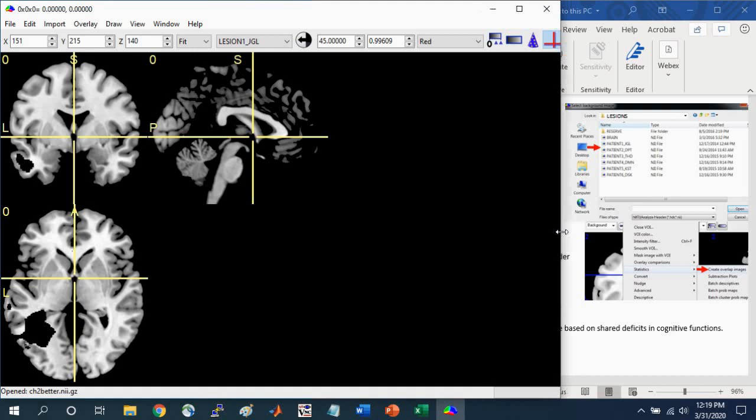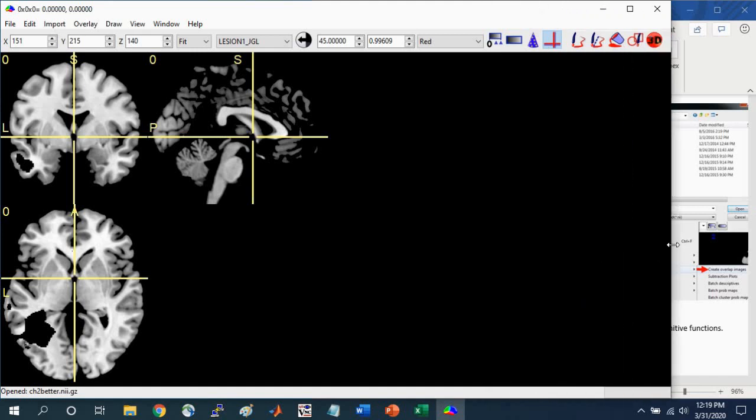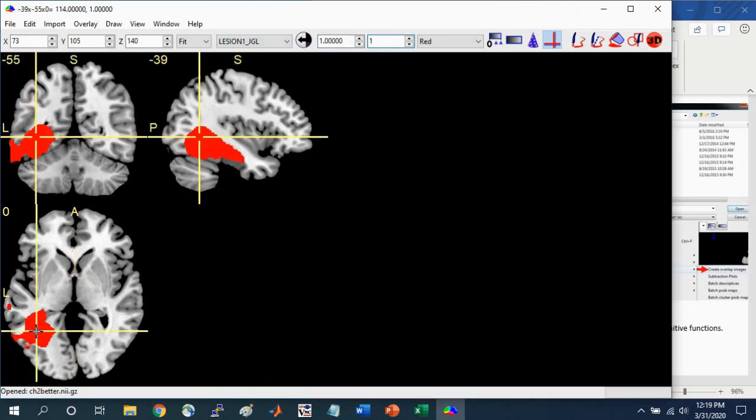So let me expand the MRIcron window some more, and if you go to this drop-down window here, you can select between either the background, so the CH2 Better Brain, or the Lesion 1 underscore JGL that I just opened. And this allows you to indicate which of the files is going to be affected by changing parameters. So we're going to change the parameters on Lesion 1, and we're going to change the minimum and maximum in this particular image, and we'll change it to minimum of 1 and maximum of 1. Because if we select on it, we can see that this is a binary file.